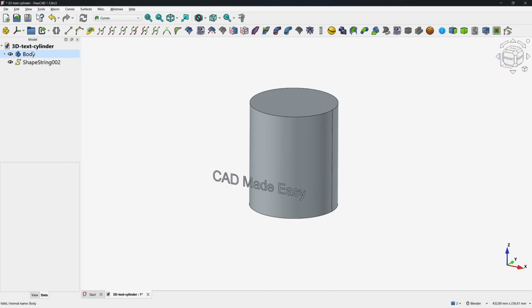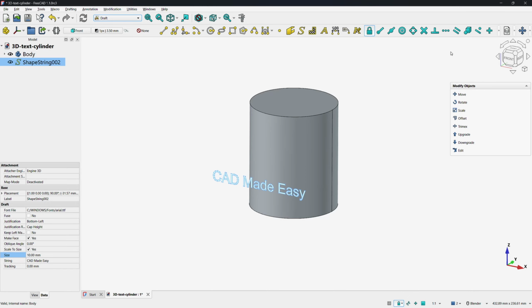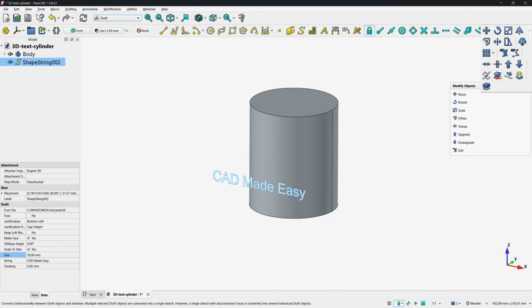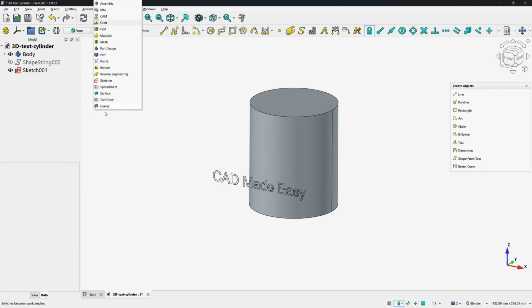First, we need to make this text into a sketch. Select it and go to the Draft workbench. Then use the tool Draft to Sketch. Now we have a new sketch for the text. It's okay, it's not fully constrained. Then let's hide this shape and go to Curves.